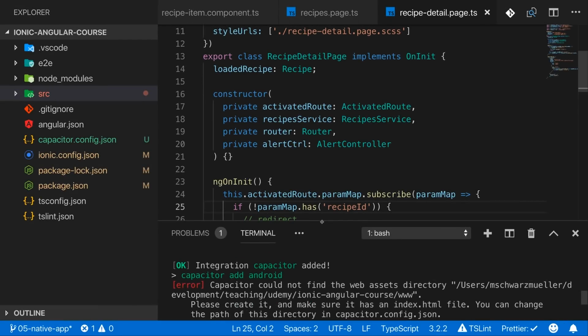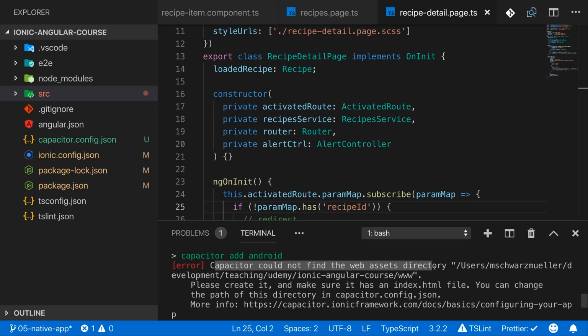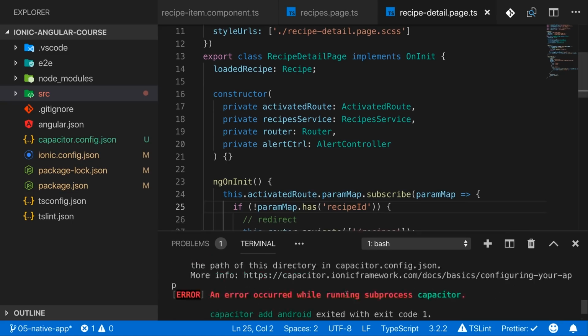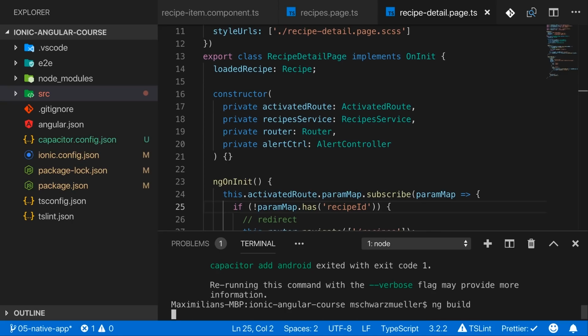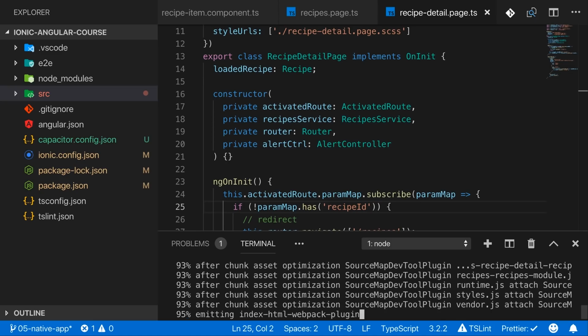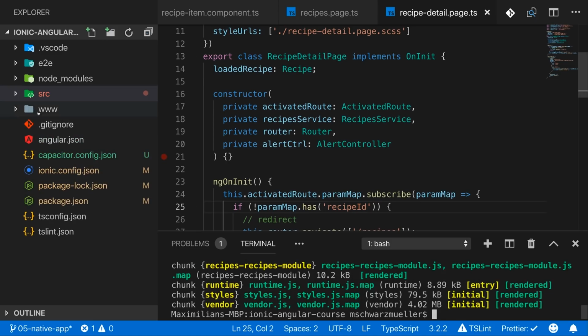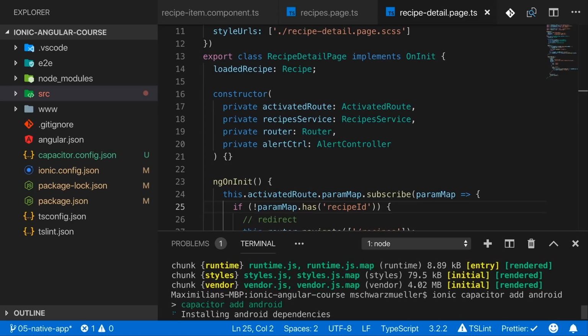Now, I actually got an error here that Capacitor could not find the web assets directory and then this path here. Now, this is pretty normal if you never built your app. Simply run ng build to fix this. ng build will now build your Angular app, and you always need to do that before you can turn it into a native mobile app, because you will wrap your finished build app into that native mobile app. So once this build process finished, you got this www folder, and that is exactly the folder that was missing. So let's now rerun ionic capacitor add android.